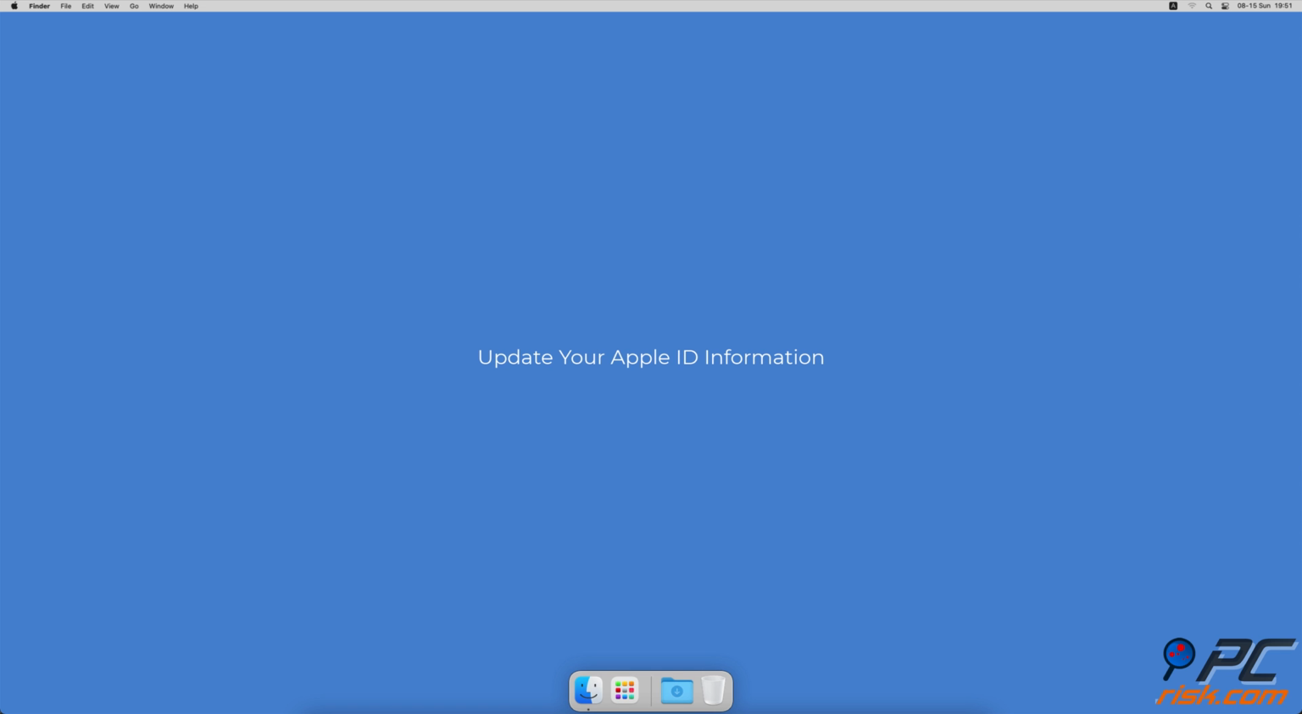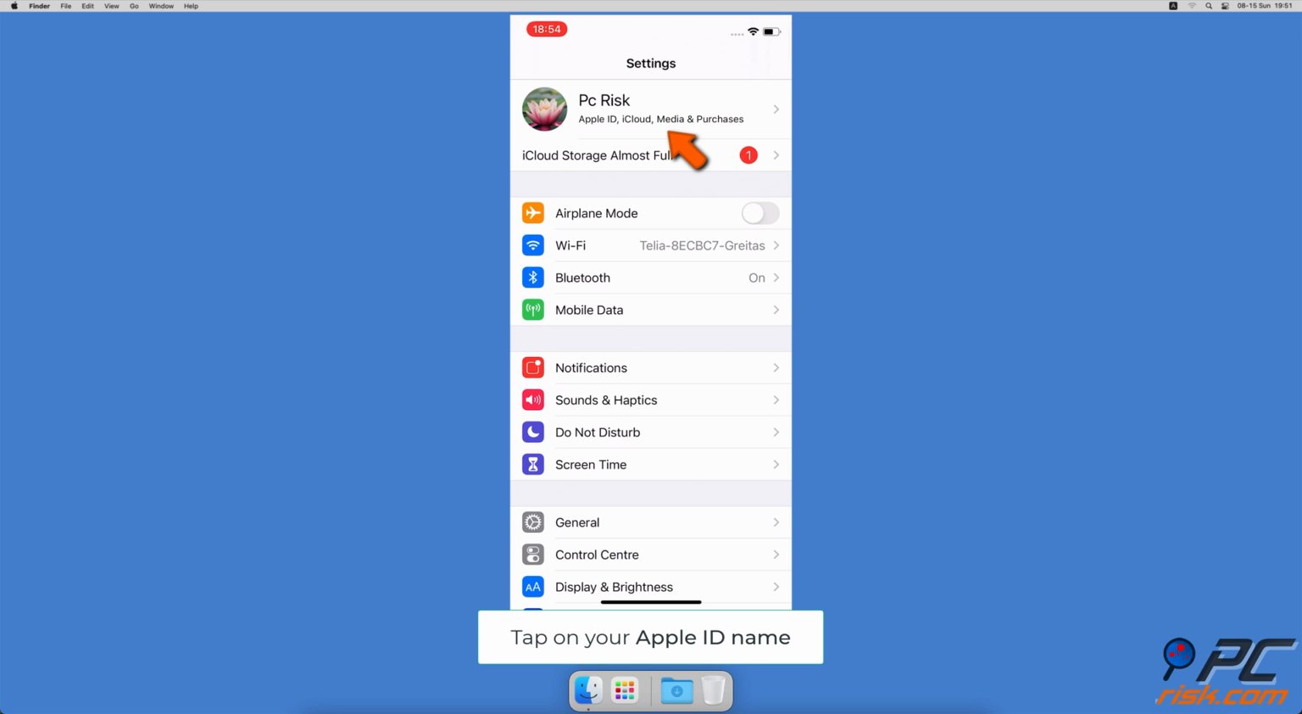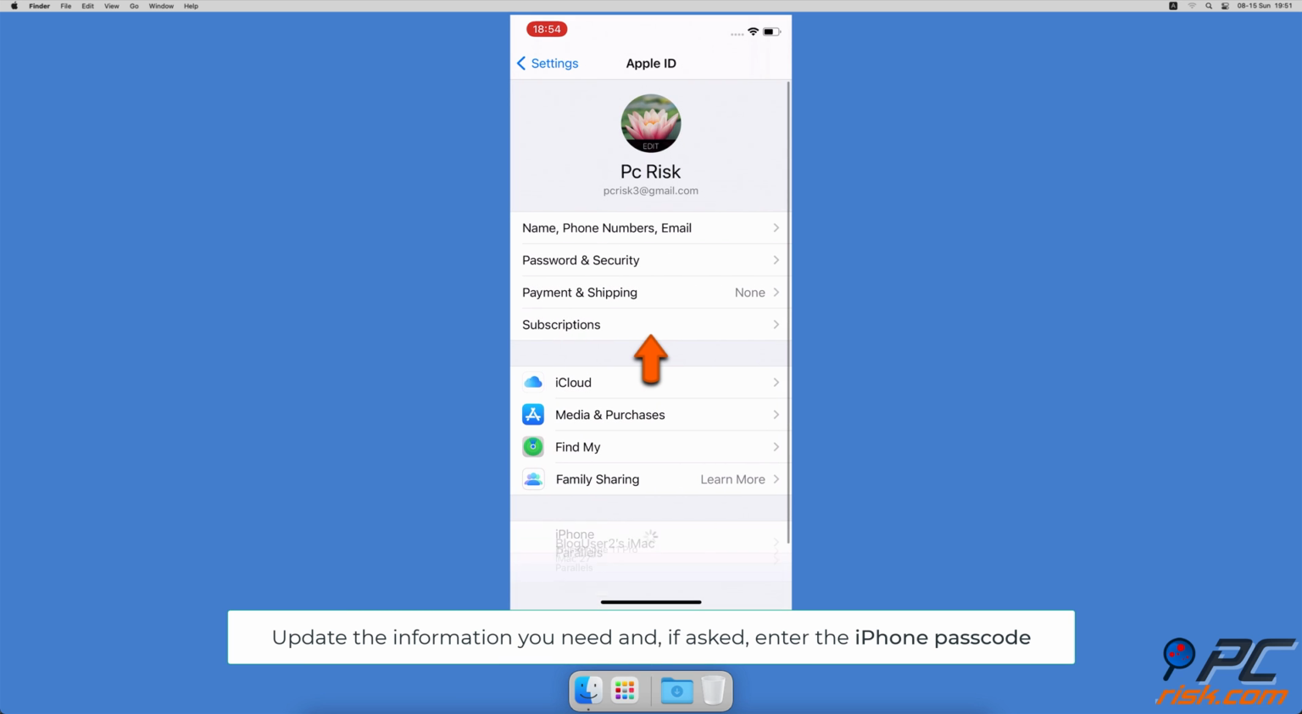Update your Apple ID information. Open the Settings app on your iPhone. Tap on your Apple ID name. Go to either Name, Phone Numbers, Email, Password and Security, or Payment and Shipping to update the information you need. If asked, enter your iPhone passcode.